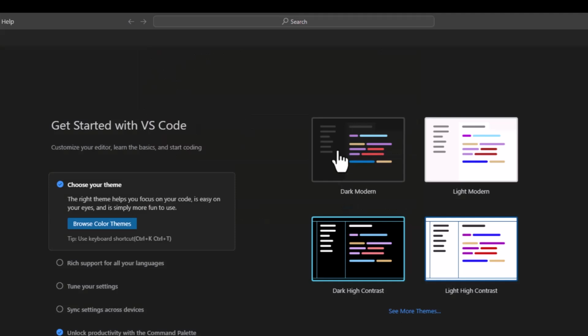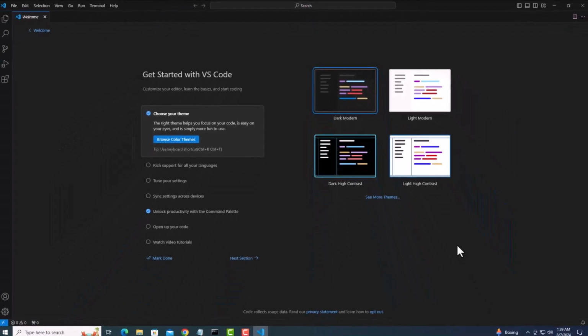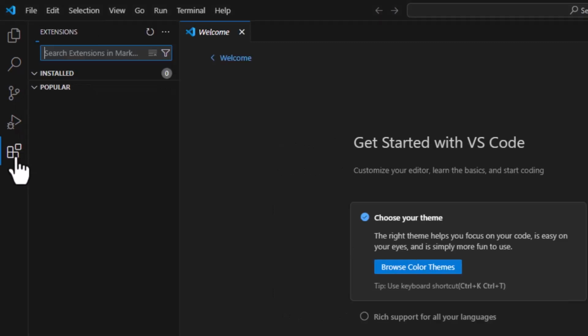I will change that back to default dark theme. The most important thing is configuring Visual Studio Code for C and C++. On the left side palette, you can see the options to create file, search, etc. And the last one is extension. From here, we can install any extension in Visual Studio Code.